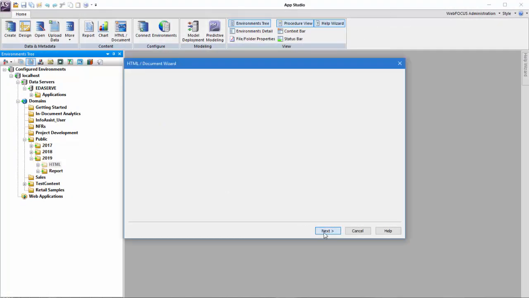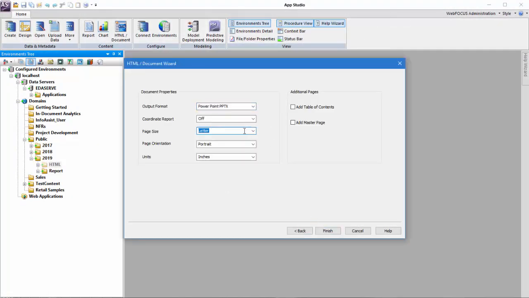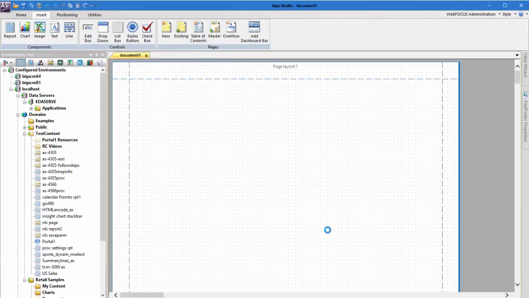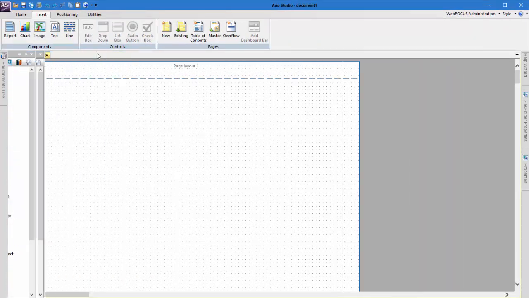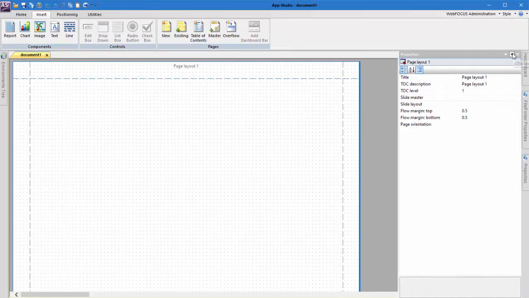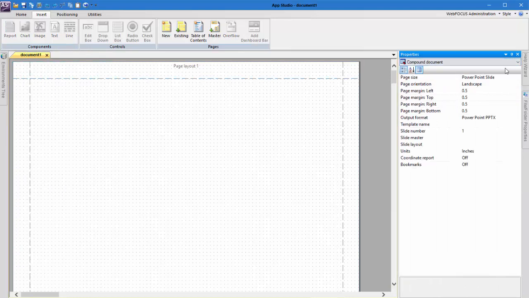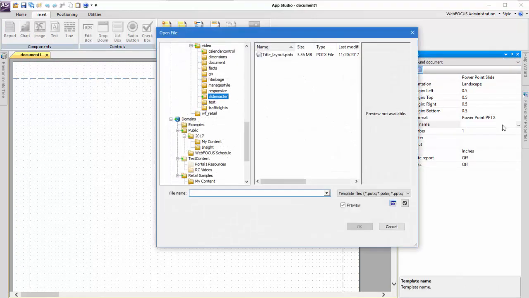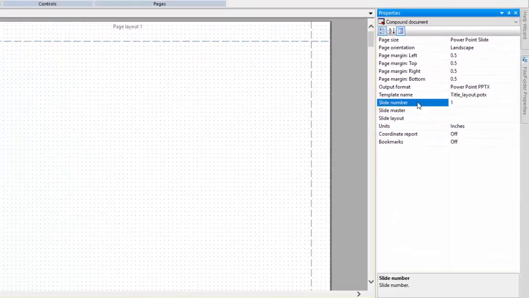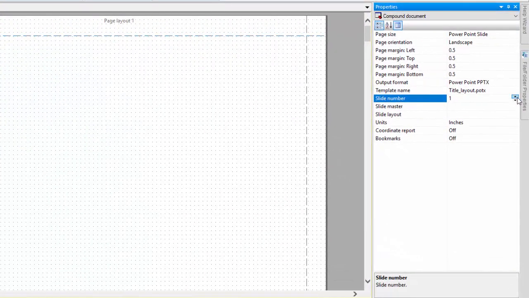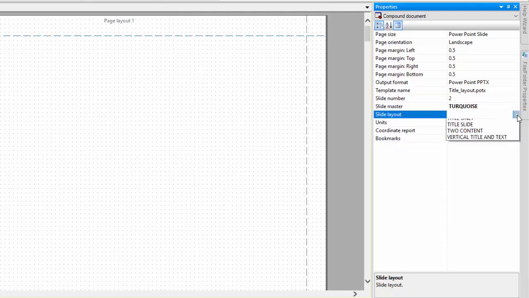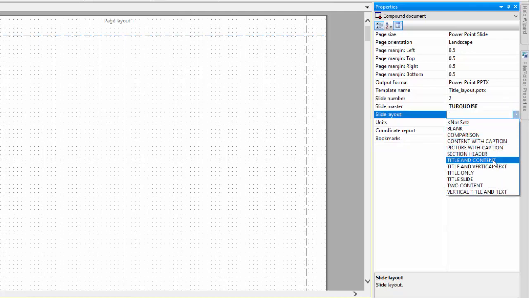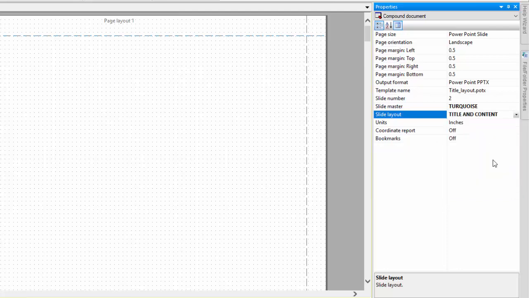Create a new document using the PowerPoint PPTX output format and set any other settings needed. In the document canvas, open the Properties panel and show the properties for the document. For the template name, click the ellipses and select the template or presentation that includes the slide master that you want to use. Set the slide number to the page of the PowerPoint presentation that you want your contents to start on, and select the slide master and slide layout that you want to use. You must specify both a slide master and a slide layout.